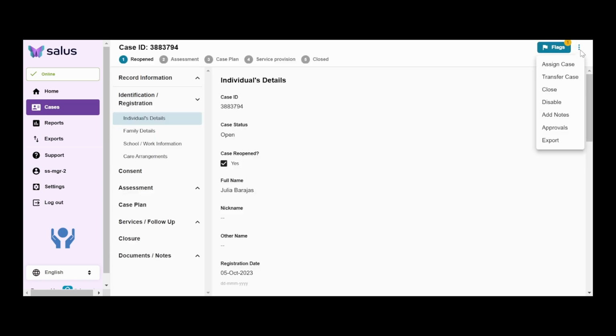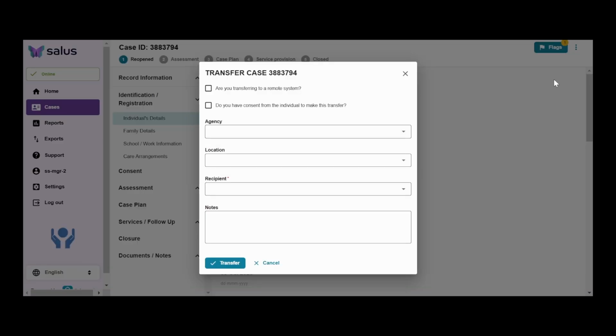To transfer this case, I'm going to find the transfer action in the Actions menu. When I transfer a case, I can search for the user I'm sending the case to, filtering by organization and by location. Now when I click into the users list, I'll have only a few users, or in this case, one user, to choose from.